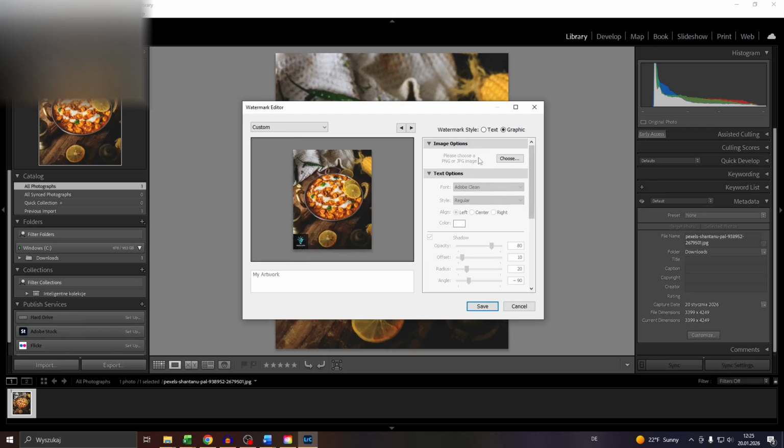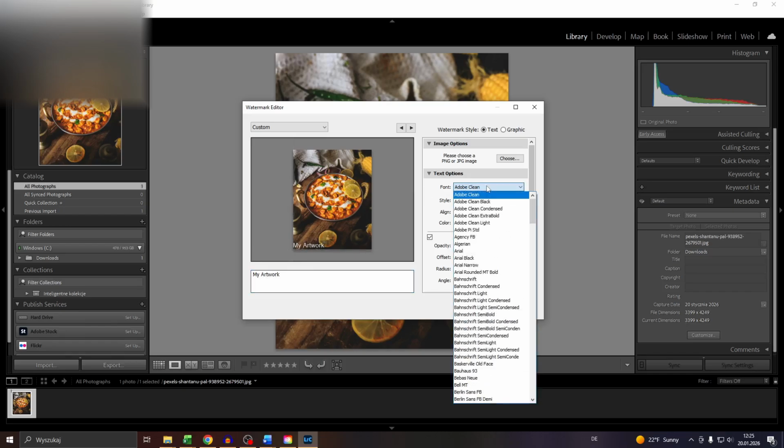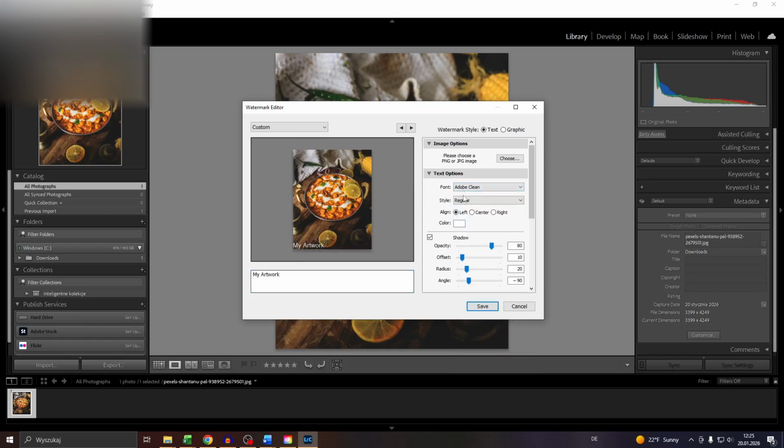And you can do also these, or go through these image options here. Or if you'd like to switch back to text option, select text, and then you may, for instance, change your watermark's text or text watermark's font, the style, the alignment, the color, the opacity, for instance, if you'd like to have it slightly more transparent, highlighted.